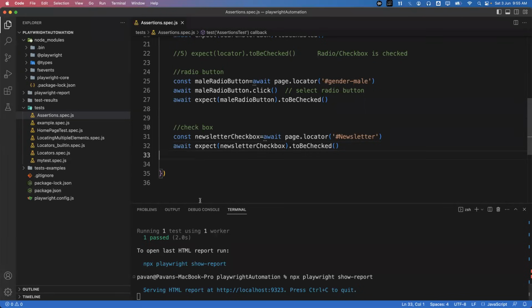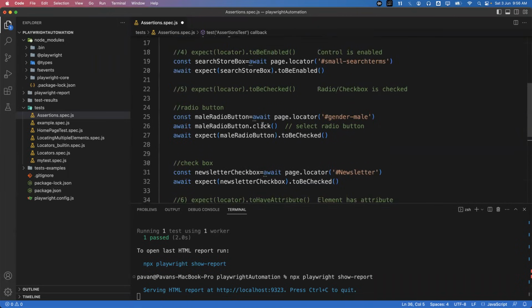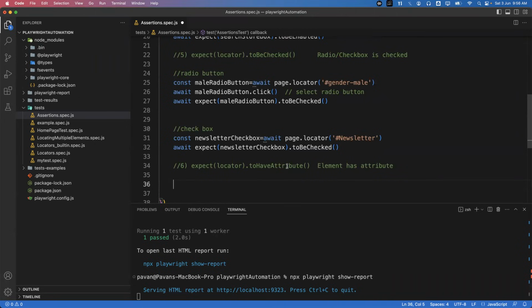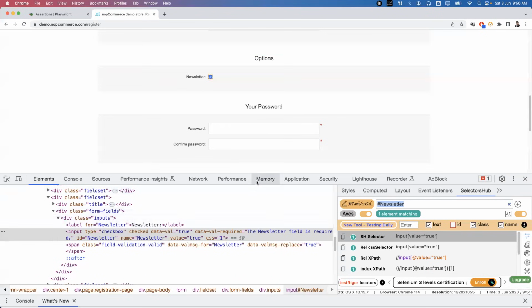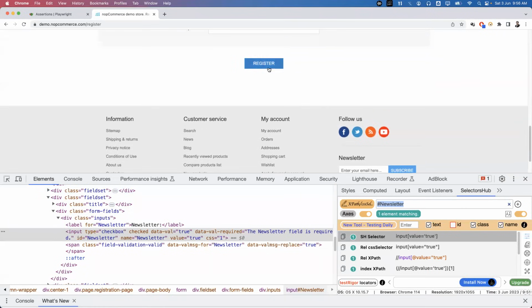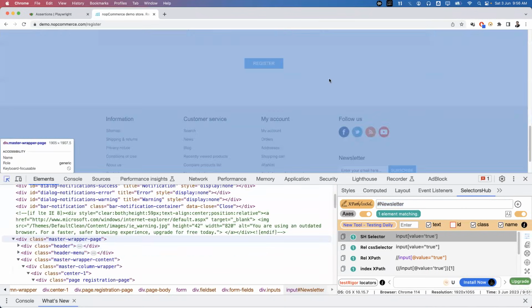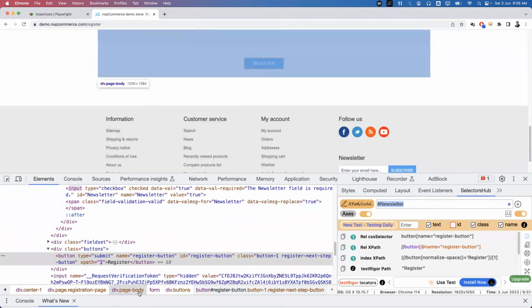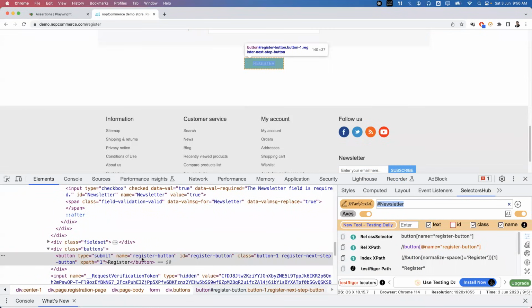So expect locator to have attribute: whether an element attribute is there or not, we can verify. For that, on the same page, I have the register button here. Let's inspect this register button, and for this register button there are multiple attributes.